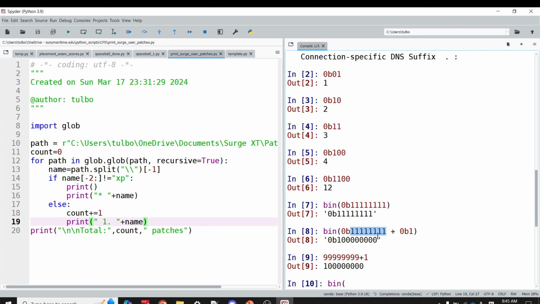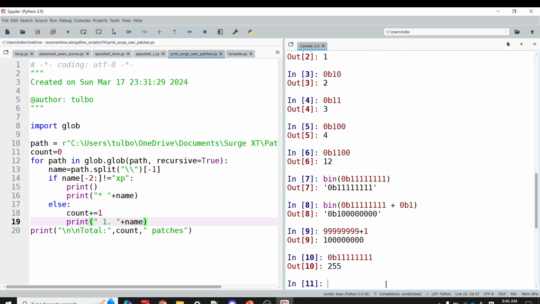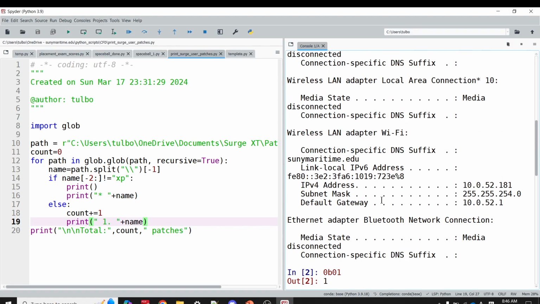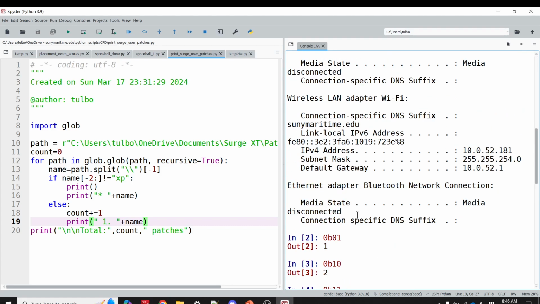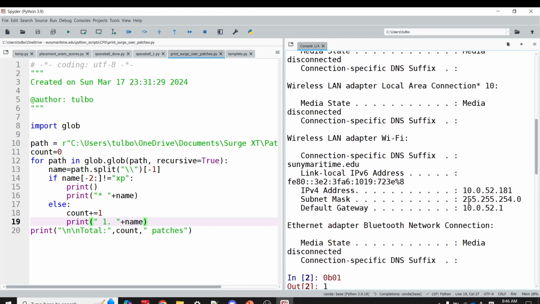And each byte can store numbers between 00000000 and 11111111, which is 0 to 255. That's why this 255 appears so many times. If I convert this, it's going to say 255. So that was just a quick introduction to binary numbers, and as you can see, the number 255 comes up a lot.